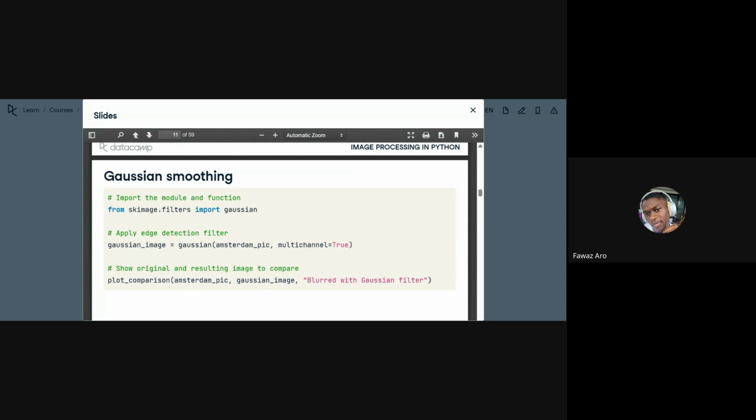Just like I said, imagine scikit-image does filters like Snapchat. And in Snapchat, we have different filters. So this is another filter. Remember, the last filter we used was Sobel. Now this is the Gaussian filter.